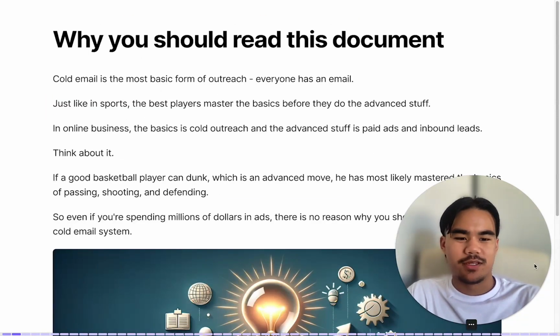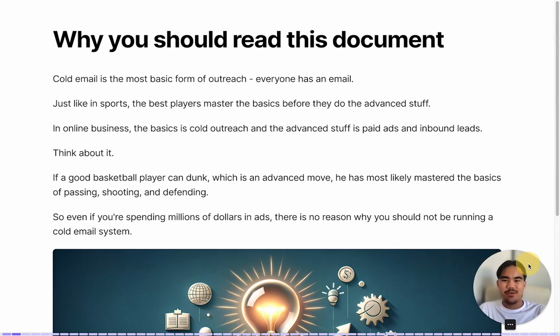Why should you read this document? Cold email is the most basic form of outreach. Everyone has an email. Just like in sports, the best players master the basics before they do the advanced stuff. In online business, the basics is cold outreach and the advanced stuff is paid ads and inbound leads. Think about it. If a good basketball player can dunk, which is an advanced move, he has most likely mastered the basics of passing, shooting, and defending. So even if you're spending millions of dollars in ads, there's no reason why you should not be running a cold email system.